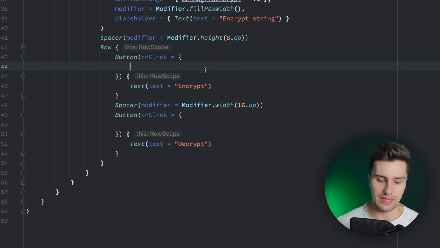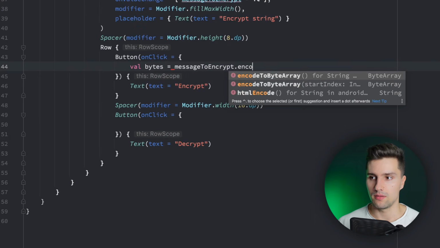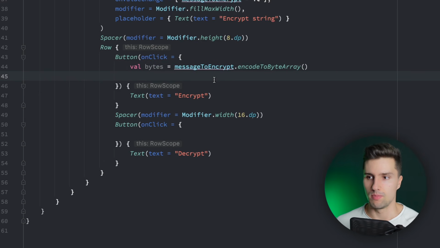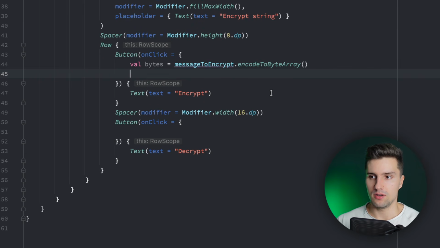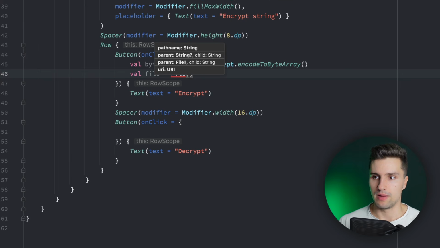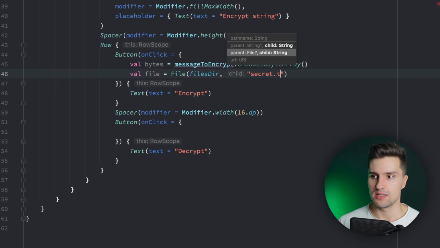So first of all, starting with encryption. We first of all want to specify our bytes that we actually want to save in our file. And the bytes will be the contents of our text field, so message to encrypt, encode to byte array. That is how we just convert a string to a byte array. And the next thing is we need to create a file, which is simply a new file. We need to pass a parent and a child. The parent will be our files directory, so just our app's internal storage. And the child will be, let's say we call it secret.txt.